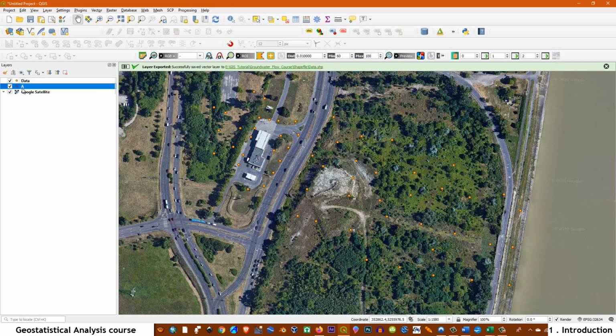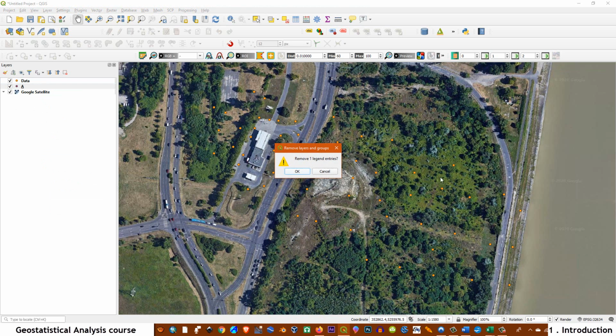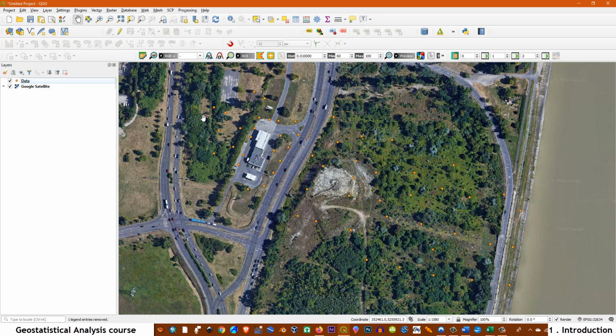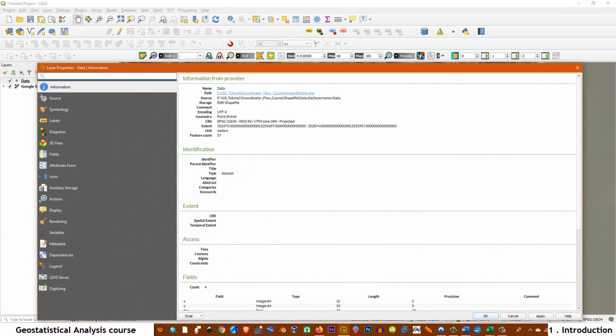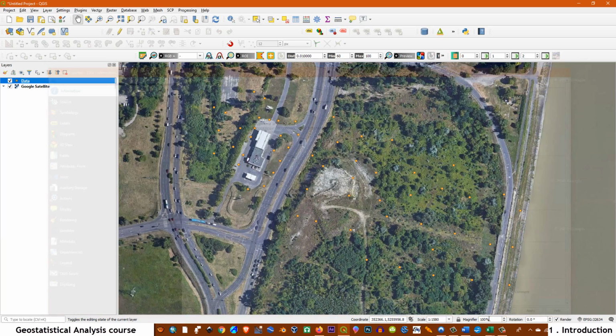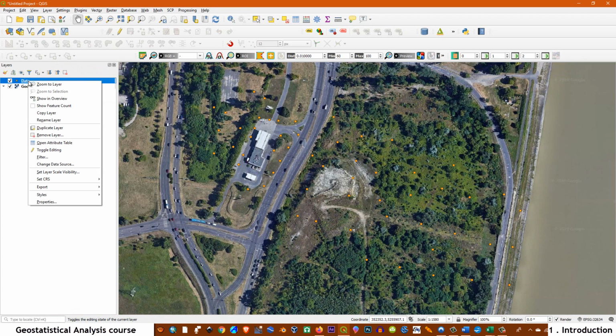And then we can remove this one because we are not going to use this one anymore. Delete, remove layer, OK. And now if you go to information on properties, you are going to see that now it is stored in shapefile. Okay. Now I'm going to show you a little bit about this data.